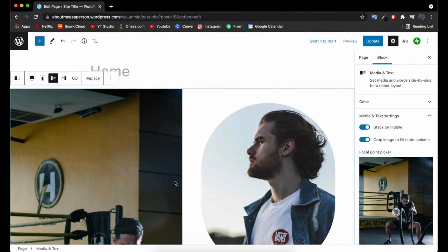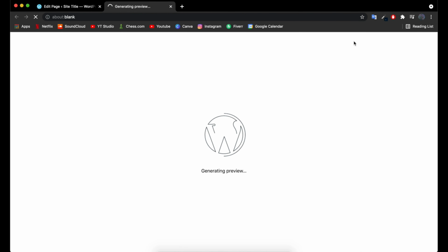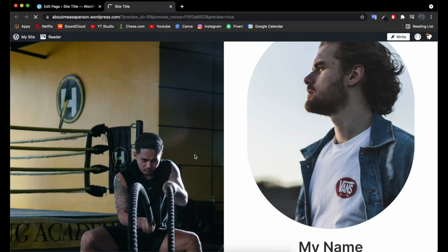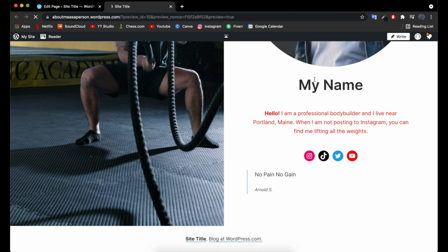And then once you've settled on a design that you are happy with, you can actually go ahead and click on the preview option on the top right hand corner. And then it's going to open up a new tab showing you what this website looks like if you were to actually launch it as its own domain. So now this is our website. We've gotten this image on the left hand side, the profile photo, followed by our name, with a paragraph about ourselves, our social media links, and a quote.